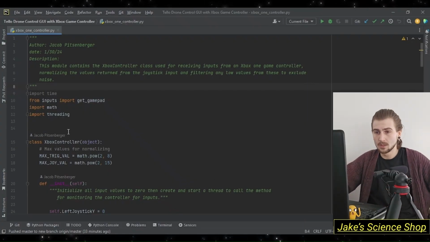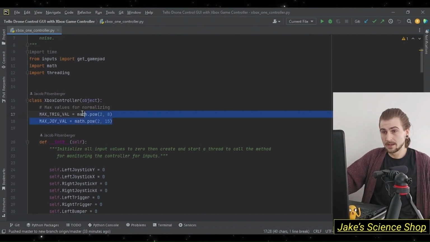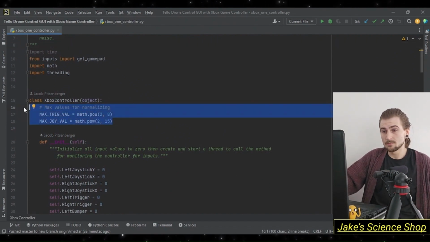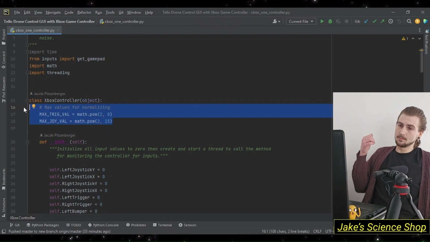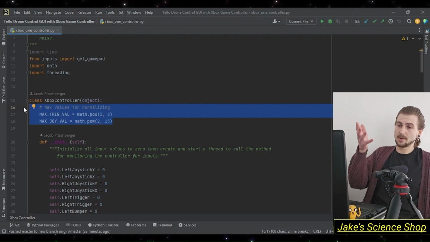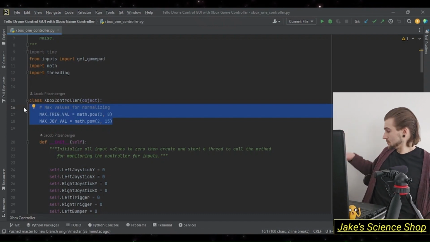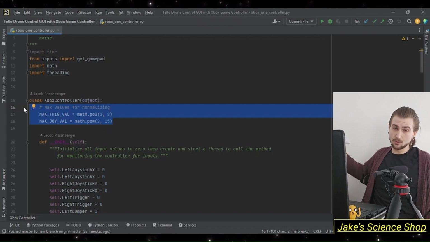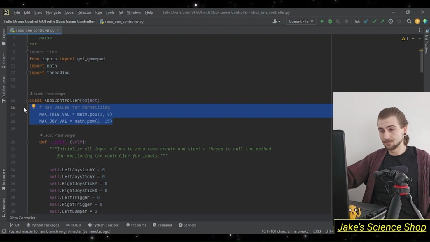How do we do that? So here we have the Xbox controller object. First, we assign some constants for max trigger value and max joystick value. We're going to go into those in a little PowerPoint because at first it's confusing, but we set them equal to 2 to the power of 15. Quite large values. We'll understand because we're going to end up experimenting with the controller to understand how these are set and why.